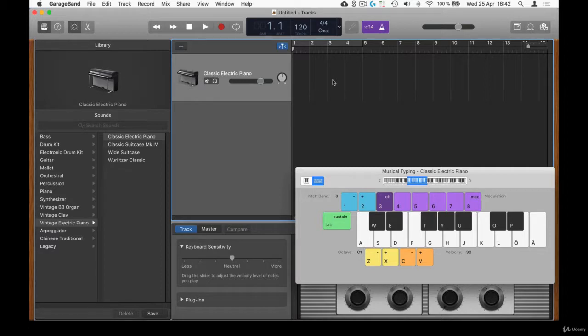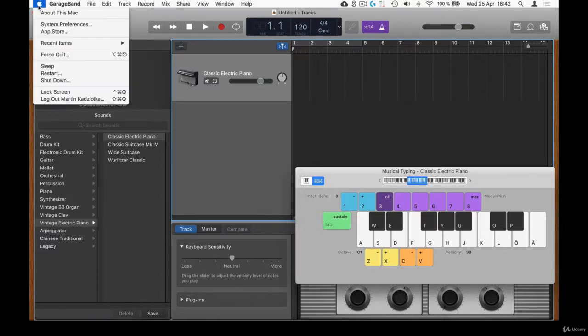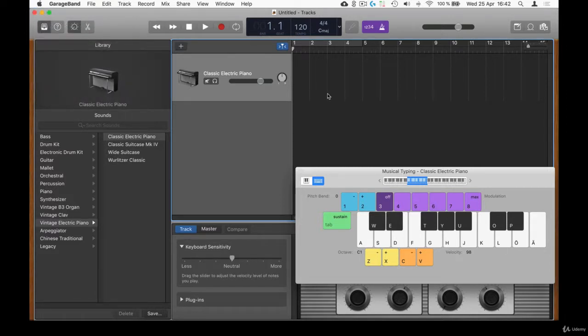So you need to make sure that your computer has at least around 50 gigabytes of disk space available. So you can see that by going to the Apple logo here and About This Mac, and that will bring up how much disk space you have available on your computer.